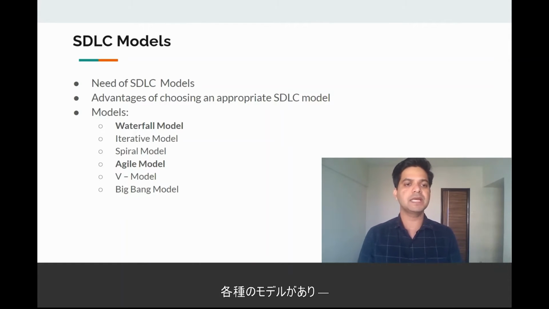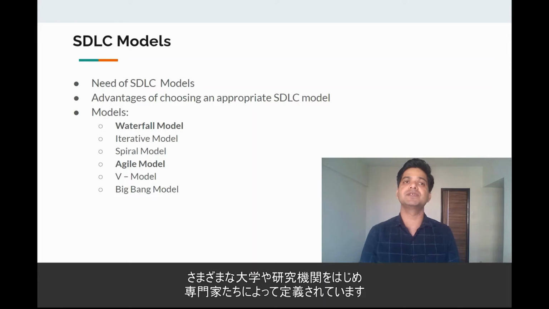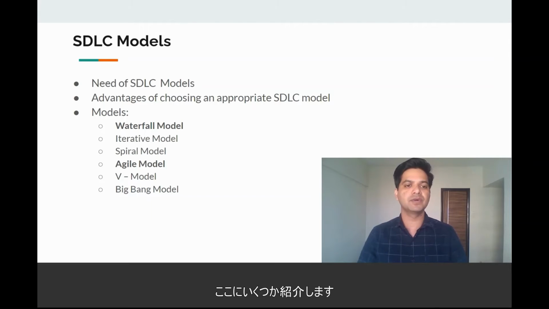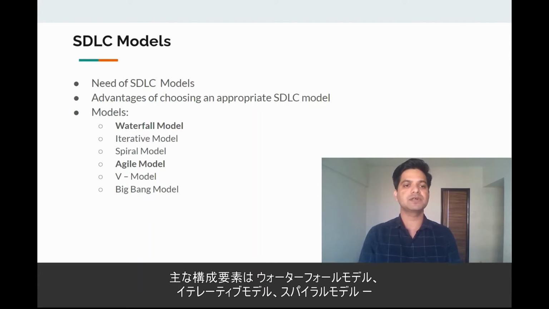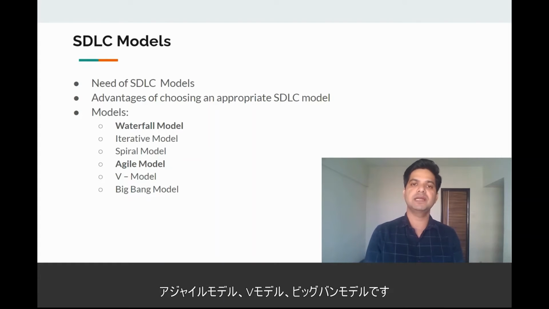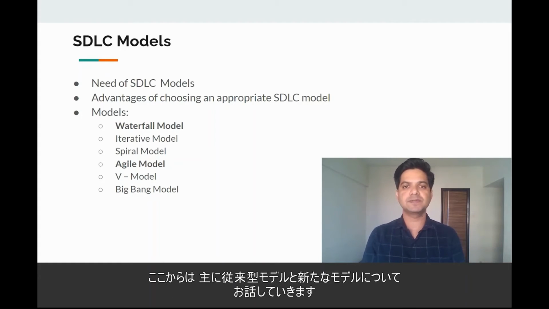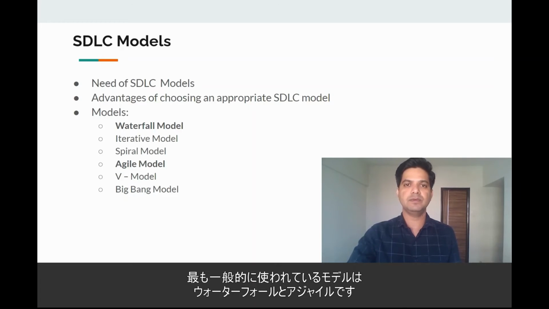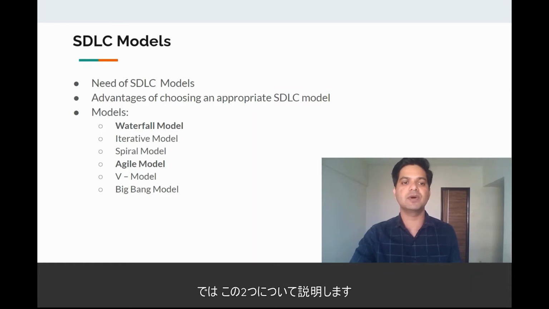There are various types of models that have been defined by various universities or institutes as well as professionals, and some of them are noted here, which mainly consist of the waterfall model, iterative model, spiral model, agile model, V model, and Big Bang model. In subsequent slides, we'll mainly focus on the traditional and most commonly used models, which are the waterfall model and the agile model. So we'll discuss these two models in the subsequent slides.